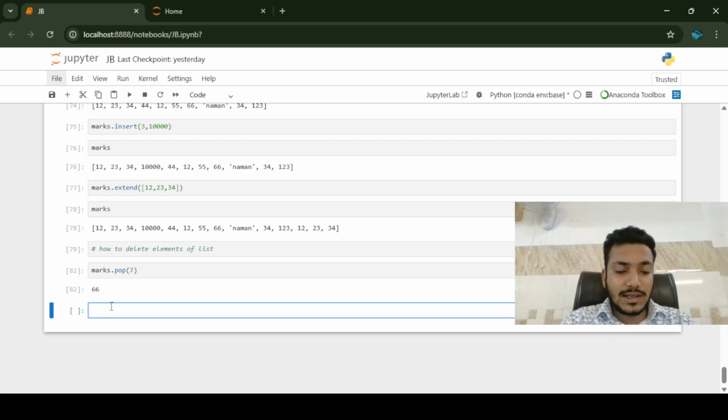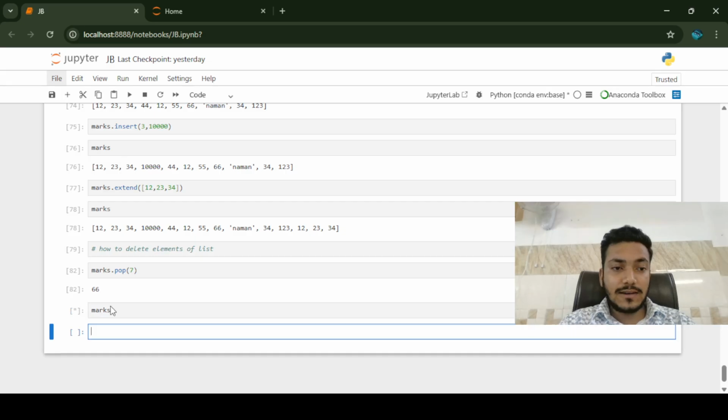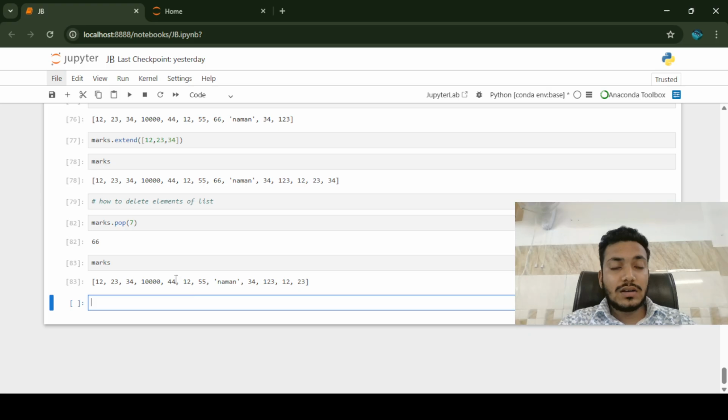And now check the value of the list again. The output is different from the initial one. 66 is not there, it's missing because we have removed it from our list. And those who are watching this video with full concentration should have noticed a mistake made by me here. The mistake was that in the previous execution I did not give input to pop, and that executed something. What was that? Let me explain.